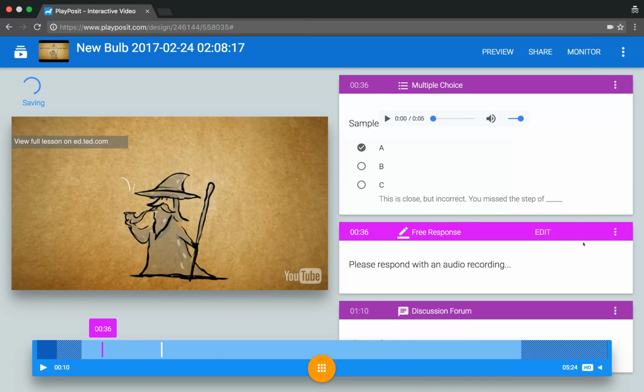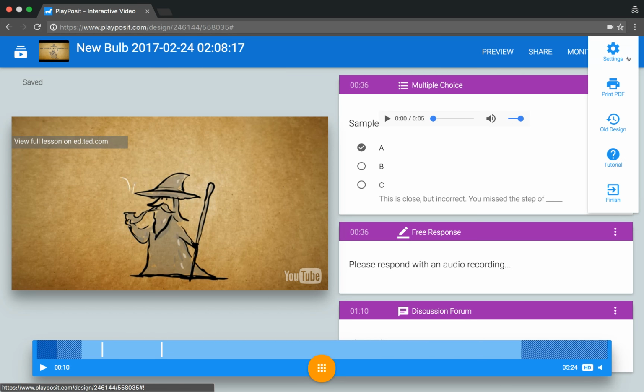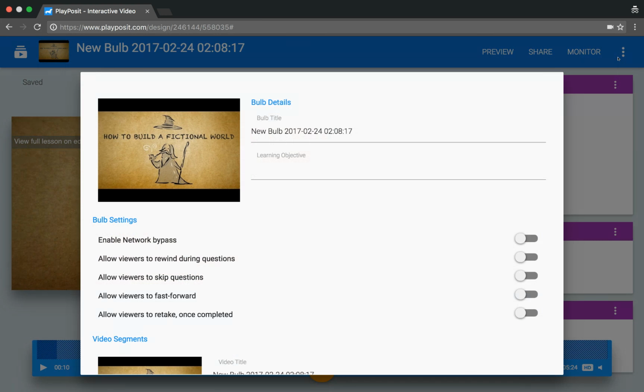So those are the overall different functionalities of the question types. And now I'm going to go over some of the settings overall for this bulb. So I already demonstrated how to add more videos. Once you've added all your videos, added all your questions, trimmed them all, the last thing you're going to want to do is click into the settings icon, triple dots, click settings.